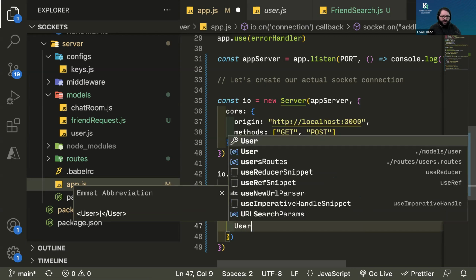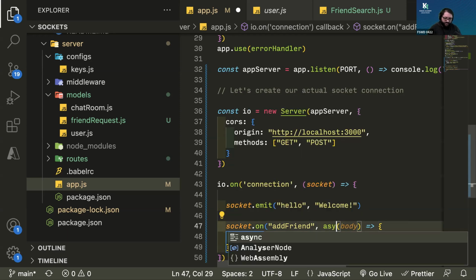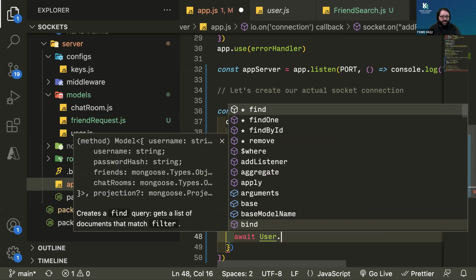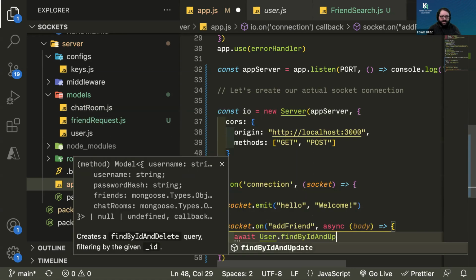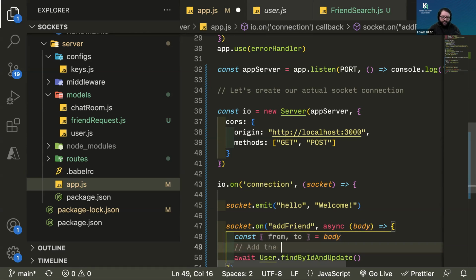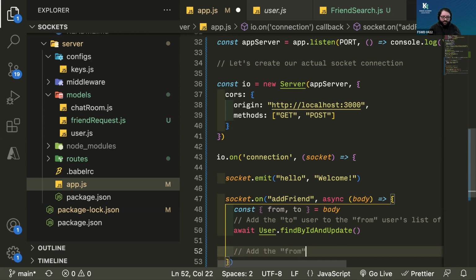So I'm going to import the user model. And I'll make this asynchronous. I have no idea if I can, but we'll find out. And I'm going to await User.findByIdAndUpdate. From and to is going to be the result of destructuring the body. So I'm going to start with add the to user to the from user's list of friends. And then the next step is going to be add the from user to the to user's list of friends.